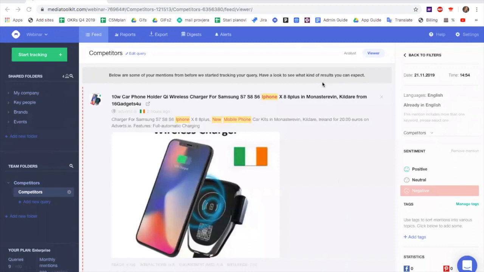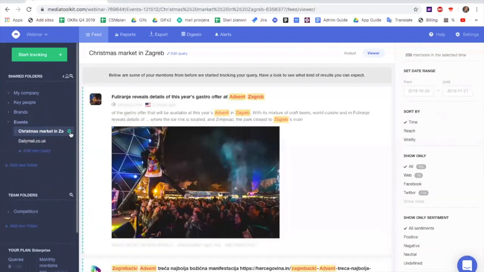Oh, sorry, one more question. Can we delete a query? Yes, let me just show you that part as well. For example, events, if I want to delete a query, you can just click here on the gear icon and select delete. You can delete the folder and the query in the same way.